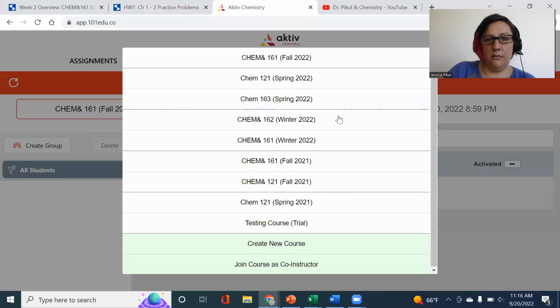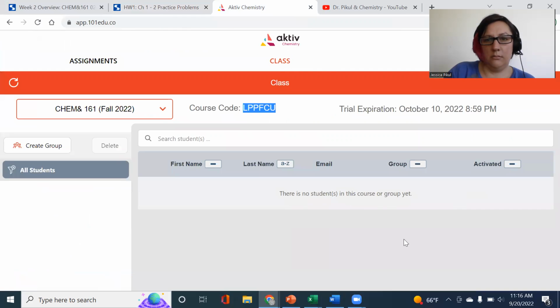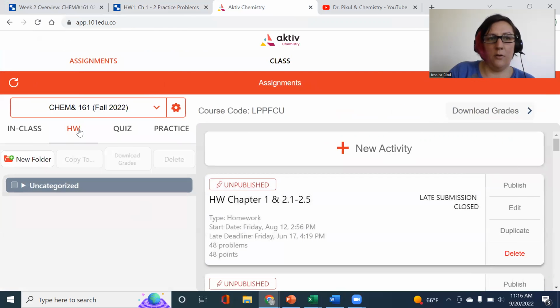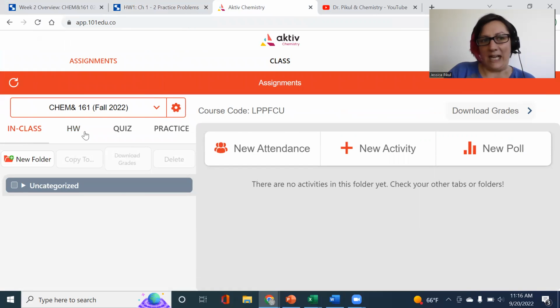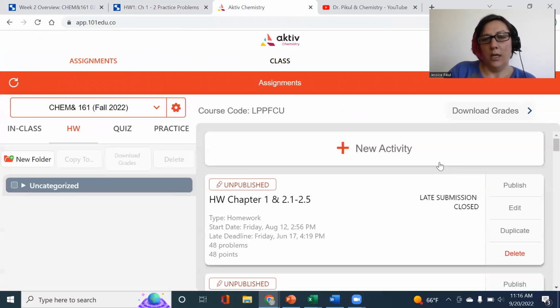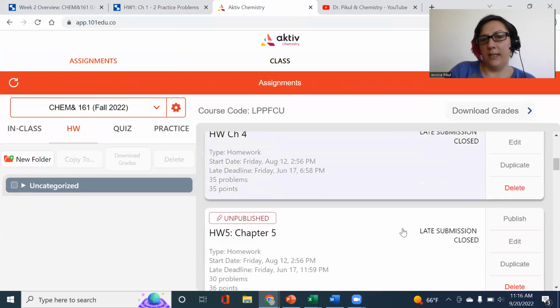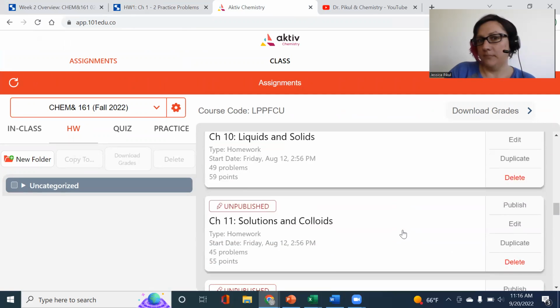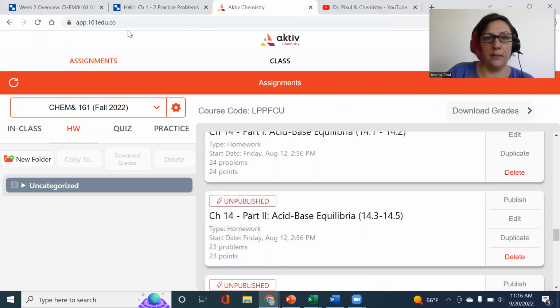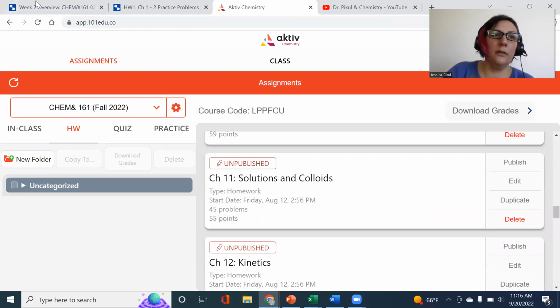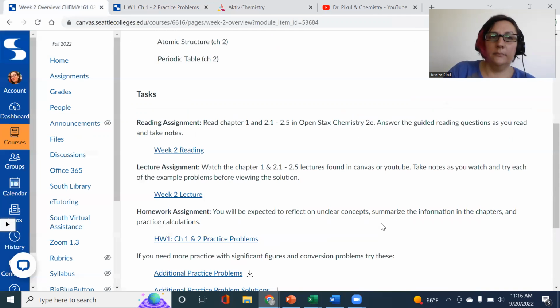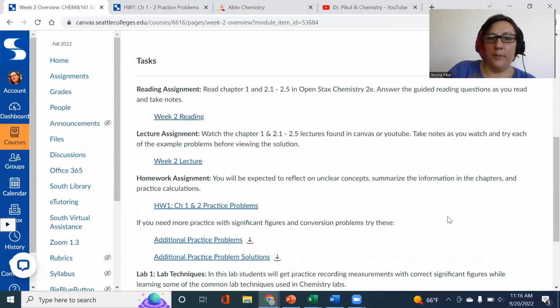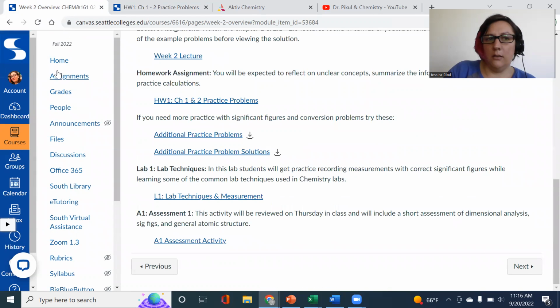You'll see, this doesn't really look, there's 2 groups yet. Okay. Let's go to assignments. There we go. It'll usually populate you into in class, which won't have any activities. But if you click homework, you'll be able to see our homework assignments right here. And these should all be published by the time class starts. All right. So that would be our homework.